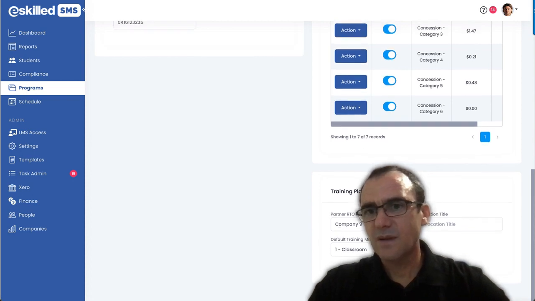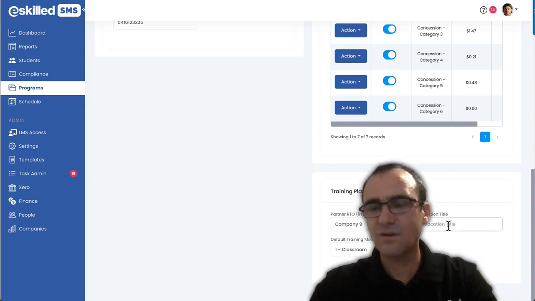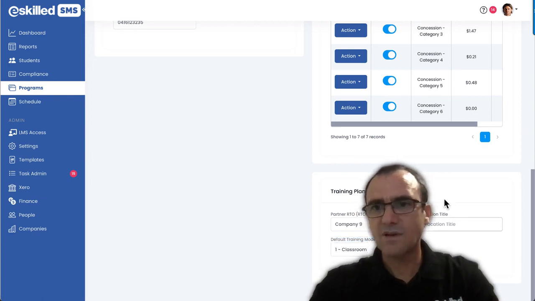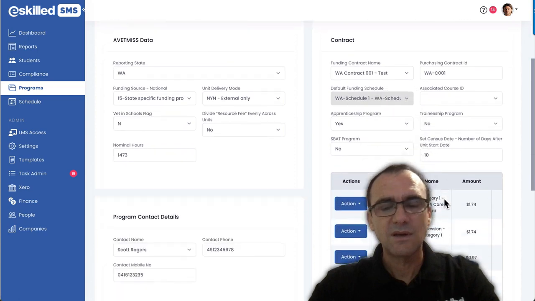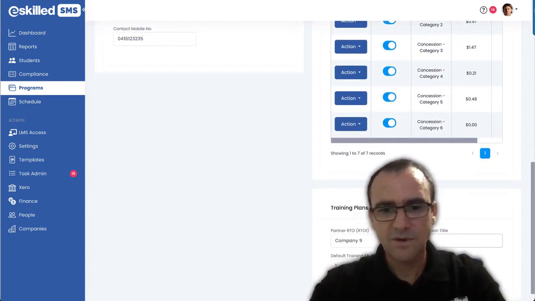Down here in the training plans area, we can select who our partner RTO is. You'll notice I set company 9 on the previous screen, so it's already populated here. The vocational title is a field on your training plan that you can fill out here. It'll populate on the training plan, and the default training mode. So we might say for this one, let's call it early years educator.